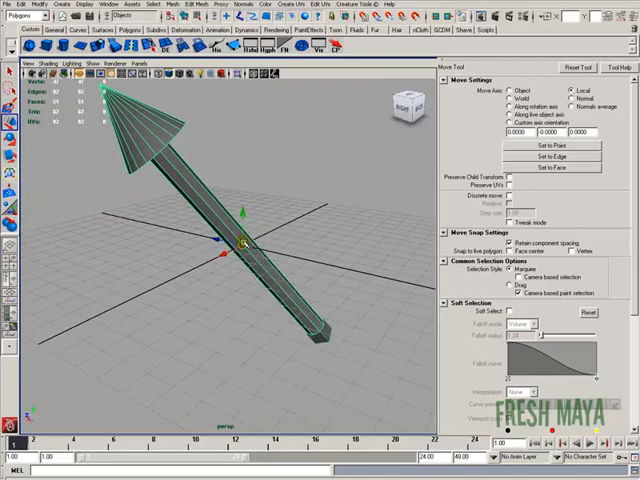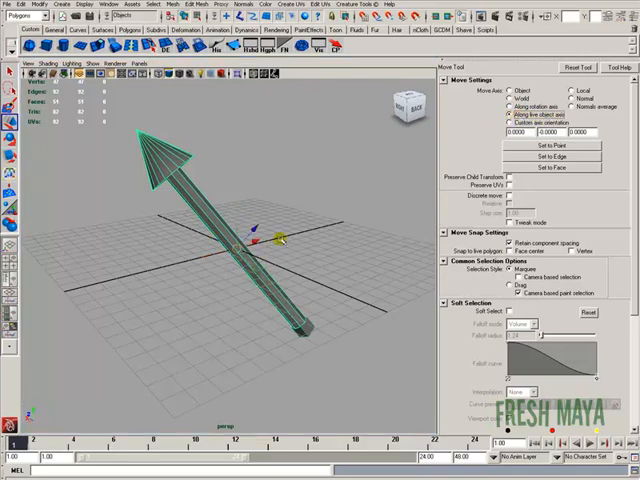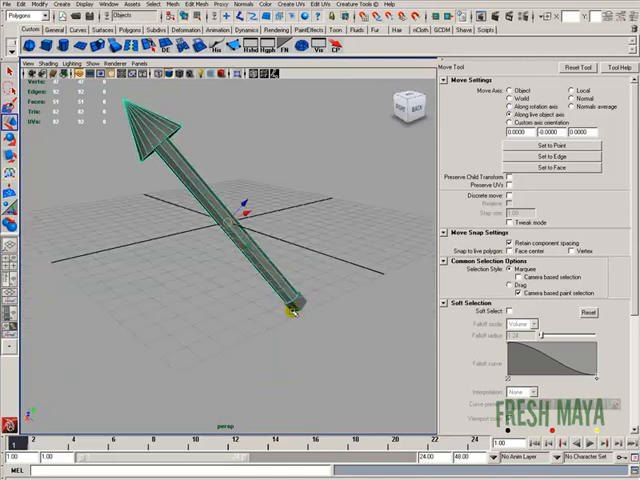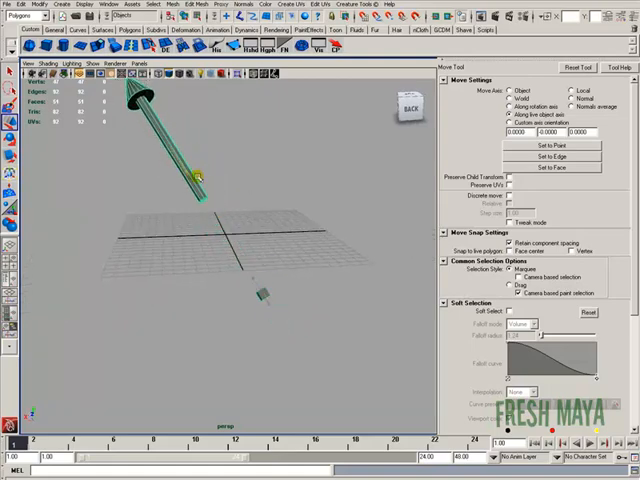Now if you look at our manipulator handle, it's still lined up with the world coordinate system. But over here in the move settings, there's an option called Along Live Object Axis. So I'm going to select that, and now if you look at our manipulator, it's lined up with our cube because our cube is live. And now we can move our arrow in the direction that we were wanting to.